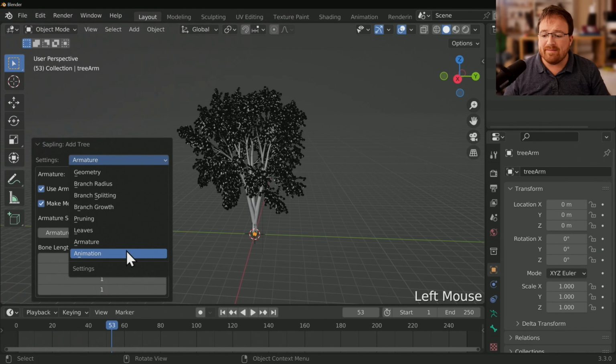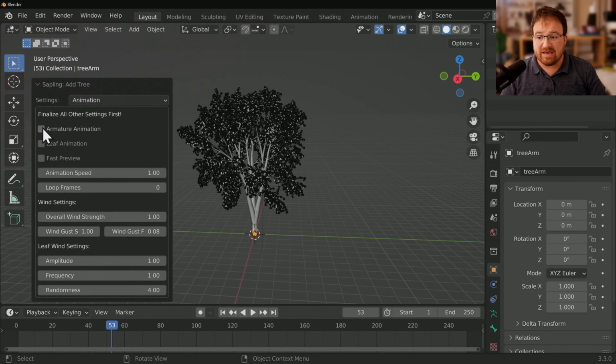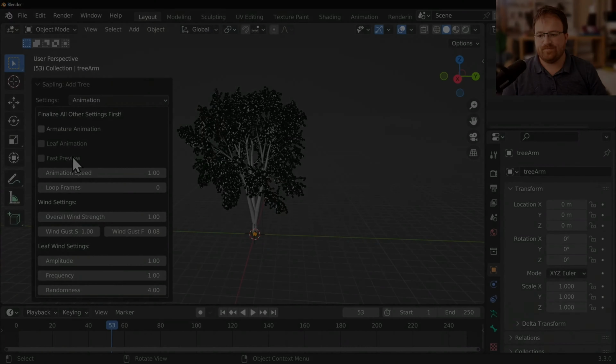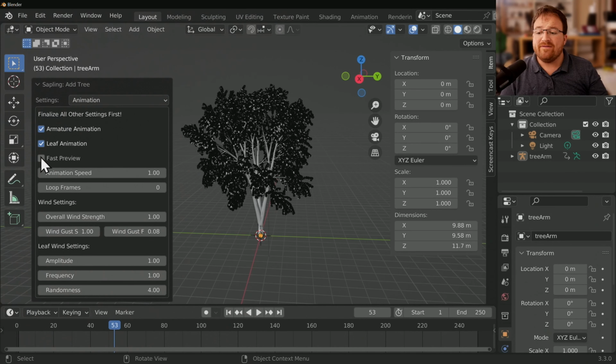We're going to go to animation. This will take a few moments to do. I'm going to tick all of these: leaf animation, armature animation, and fast preview. Your computer may take a few seconds to work through this. Okay, so leaf animation done. Finally, fast preview does make a big difference, so I'm going to tick that so we can see what the tree's doing.